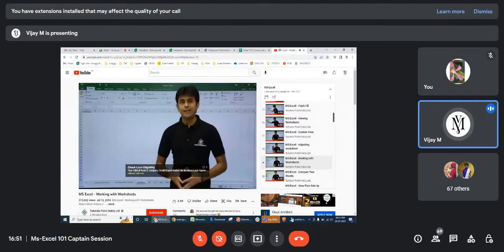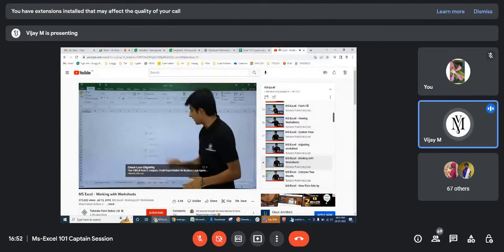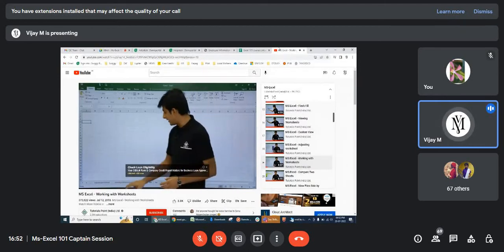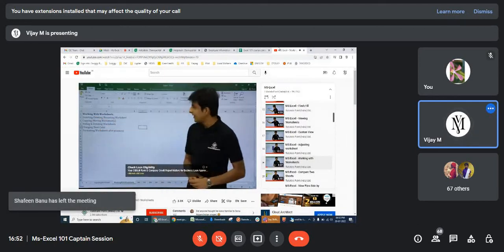Now if I want to delete a sheet, again the same method, right click on this new sheet and you see the option as delete. Once you click on delete, this sheet will be deleted. So this is how you can insert, rename and delete a worksheet. Let's see the next one.